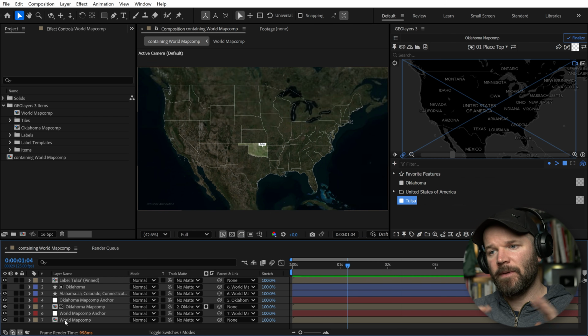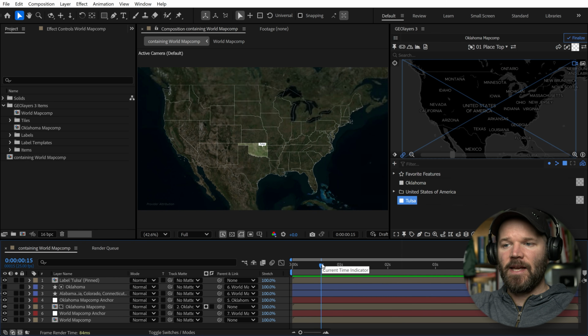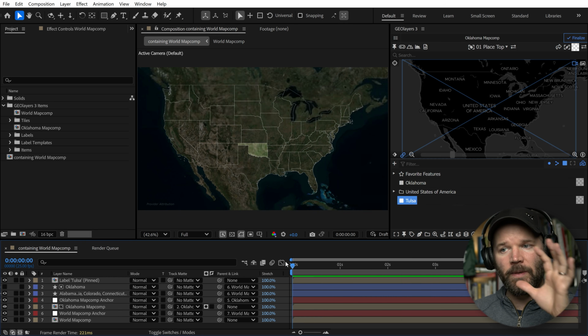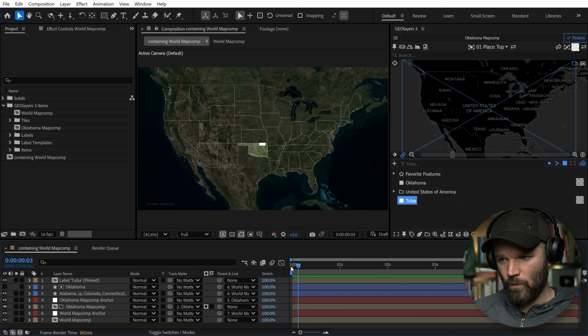Now I'm ready to do a little bit of animation on our map view. So we're going to keep this really simple. We're just going to fly in from the US wide to Oklahoma. So actually this will be the starting point of our animation. So I can move my playhead here to where I want the animation to start. Let's say I want it to start like 10 frames in right here. I can click on this little keyframe button right here.